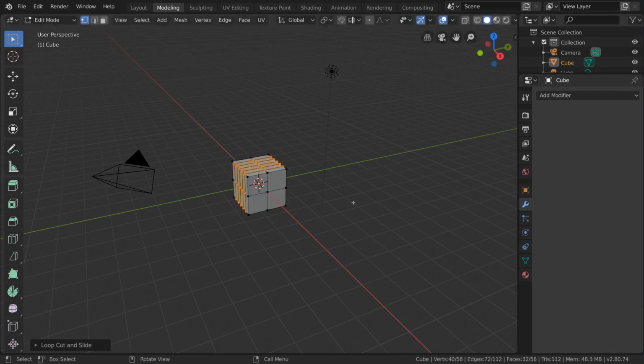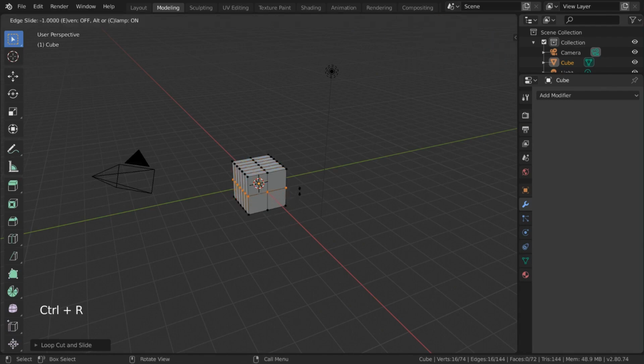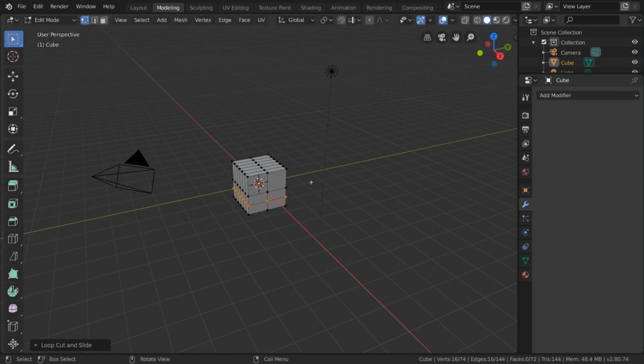When left clicking with the Ctrl R hotkey, you'll also notice that it automatically enters slide mode instead of creating a loop cut immediately like the toolbar tool does. Simply right click to default the loop cut back to the middle of the section you cut, or left click to confirm your slide position.